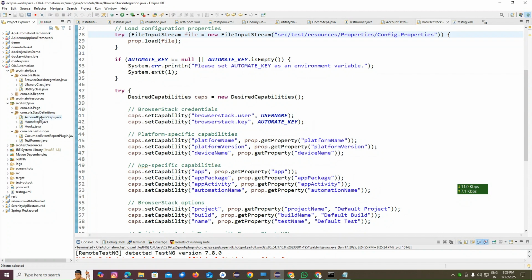In the previous videos we saw two test scripts: one is a home page and the next one is account details. In this video, we are going to see how to integrate Appium with BrowserStack. I had one comment asking me to integrate Appium with BrowserStack, so I thought of trying this BrowserStack integration.